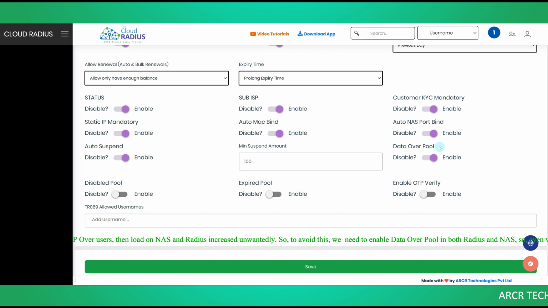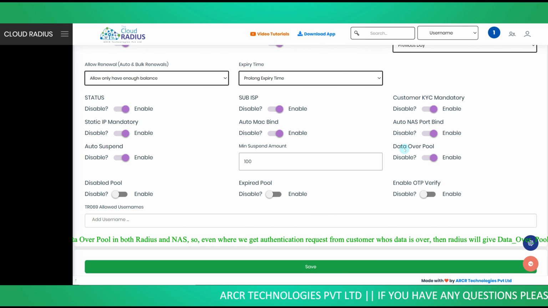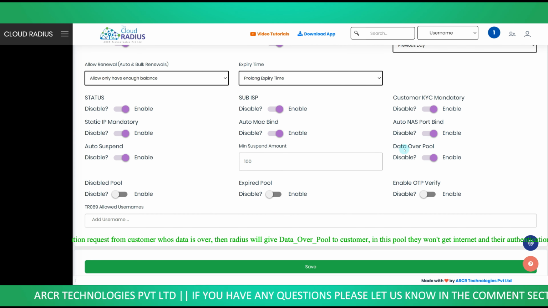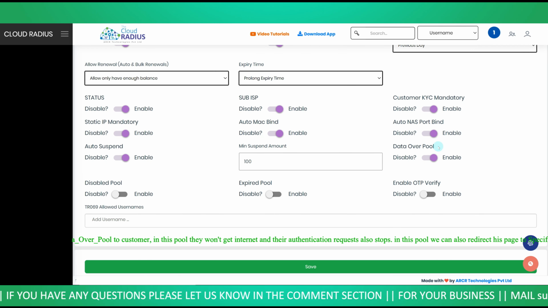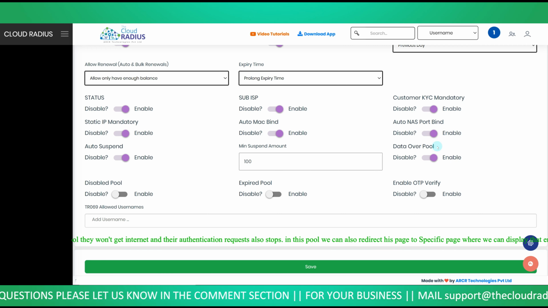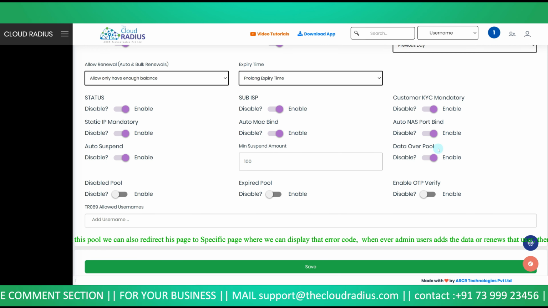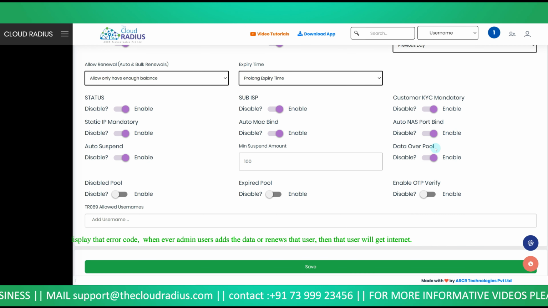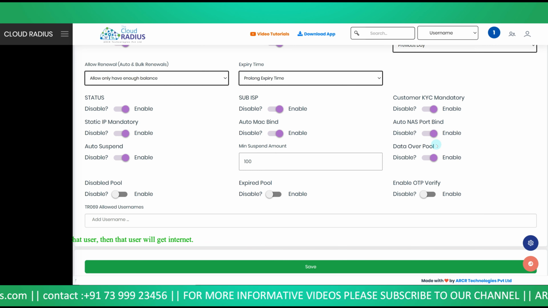So, to avoid this, we need to enable data overpull in both radius and NAS. Then even when we get authentication requests from a customer whose data is over, radius will give the data overpull pool to the customer. In this pool, they won't get internet and their authentication requests also stop. In this pool, we can also redirect them to a specific page where we can display that error code. Whenever the admin user adds data or renews that user, then that user will get internet.